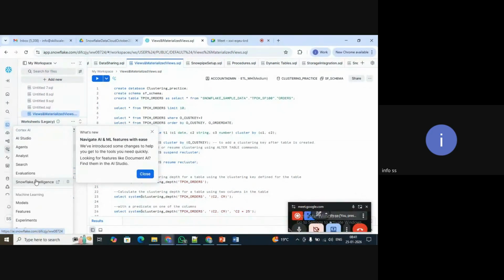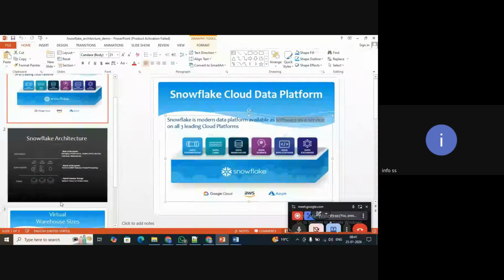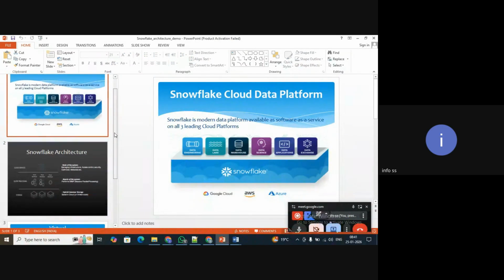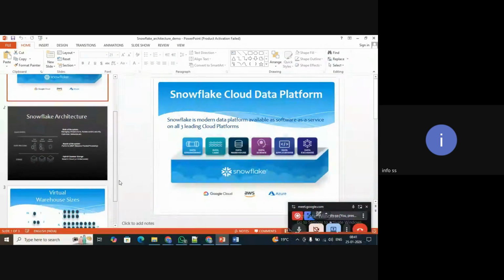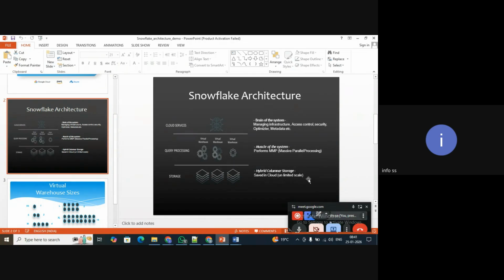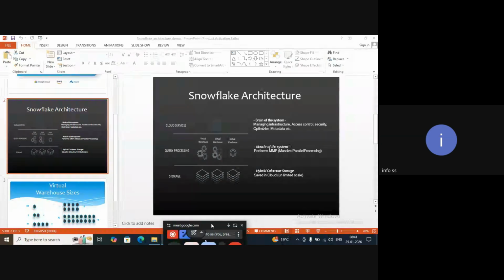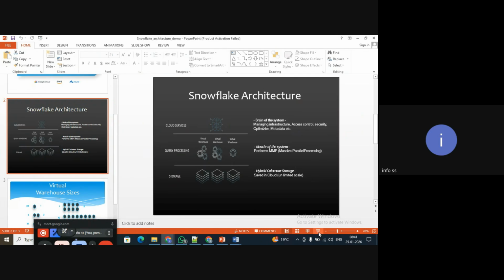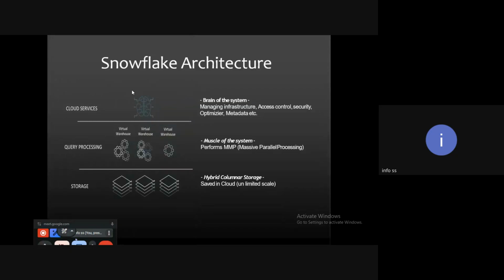Apart from that, there are other reasons also. In terms of Snowflake architecture, the main advantage is that it is available on all three public clouds. I hope you are able to see the screen. Let me put it in full screen. You are able to see my screen, right? Yes, yes, we are able to see it.